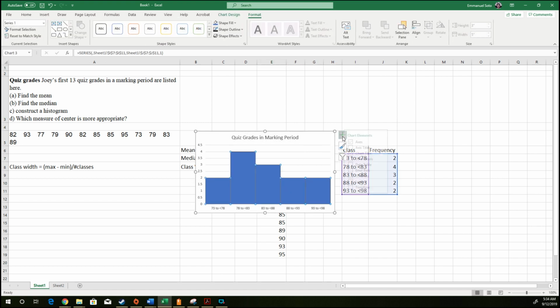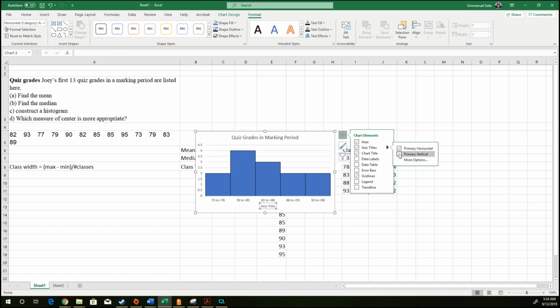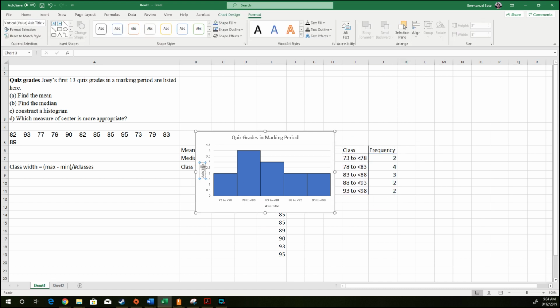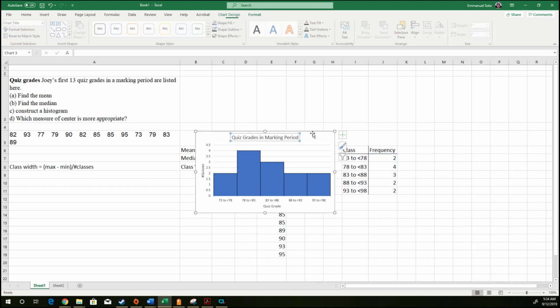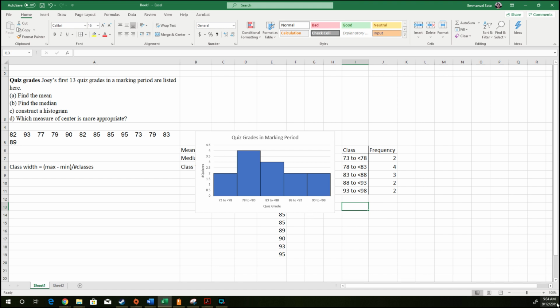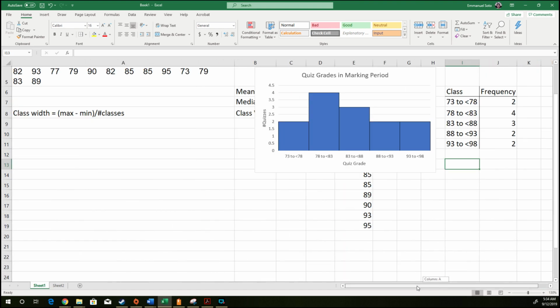And we want to add the axis here, so go click on the plus icon there, and then you want to add your horizontal and vertical axes. In this case, this is the number of quizzes. And in this example, this is the quiz grade. All right. And that's my frequency histogram.